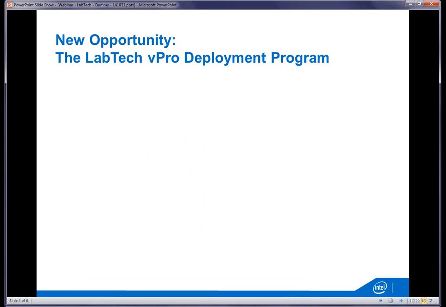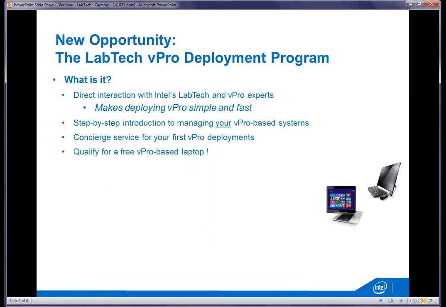There's a program opportunity that I want to tell you about briefly. It's the LabTech vPro deployment program. We've been doing this with LabTech jointly for about the last 3 years. And this is a program where we basically take you step by step and personally through your first deployment of vPro-based PCs at customers. It's very step-by-step. Joe and I are the key players in this program. It helps you do those first deployments in the most efficient manner possible. If you qualify for this program and you complete it in a timely manner, we'll send you a free vPro-based laptop. So there's a pretty nice incentive on the program.